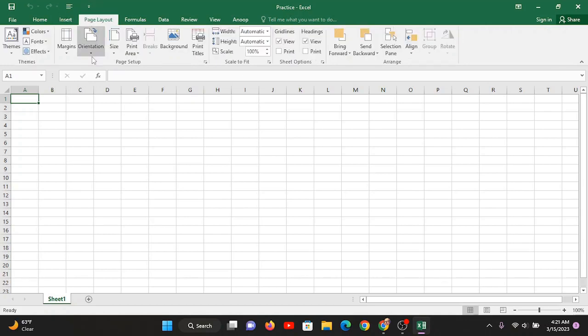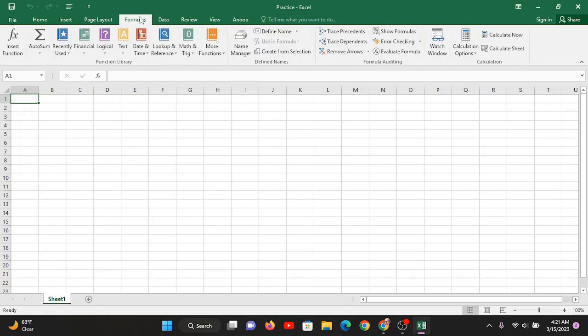Then you have Page Layout. In Page Layout you can give an orientation to your particular page. It may be portrait or it can be landscape depending upon your requirement. These are the various options which you can get under Page Layout. Similarly for Formula, defining names, and formulas are already there inbuilt.